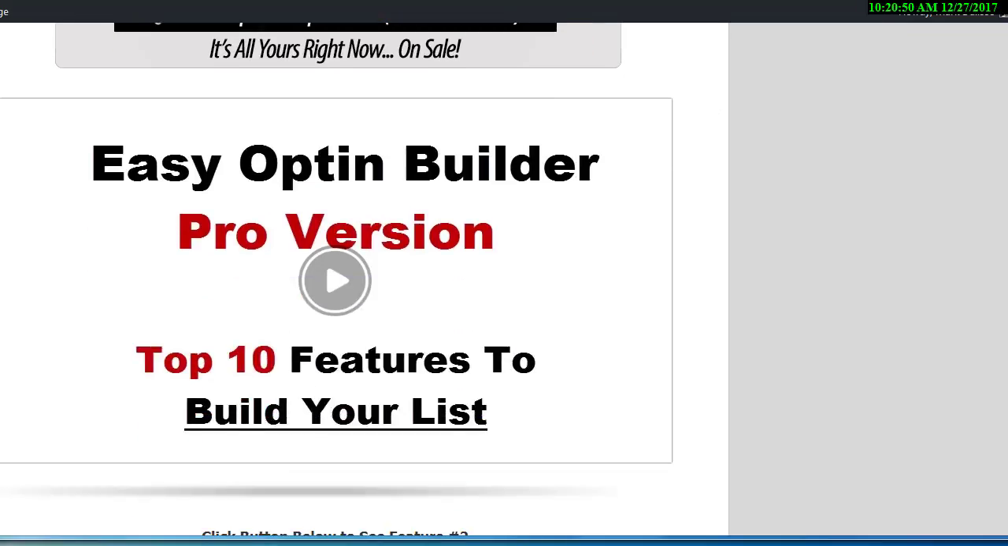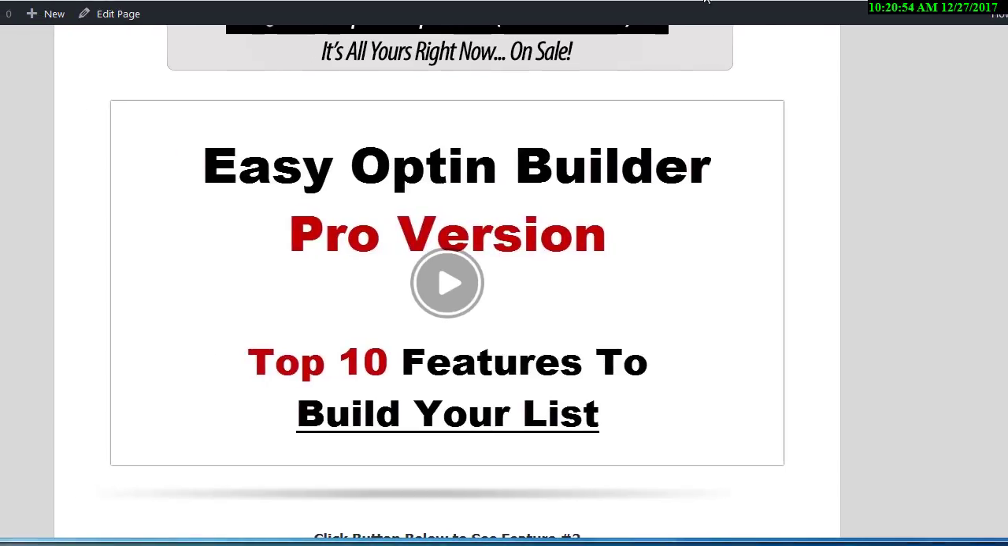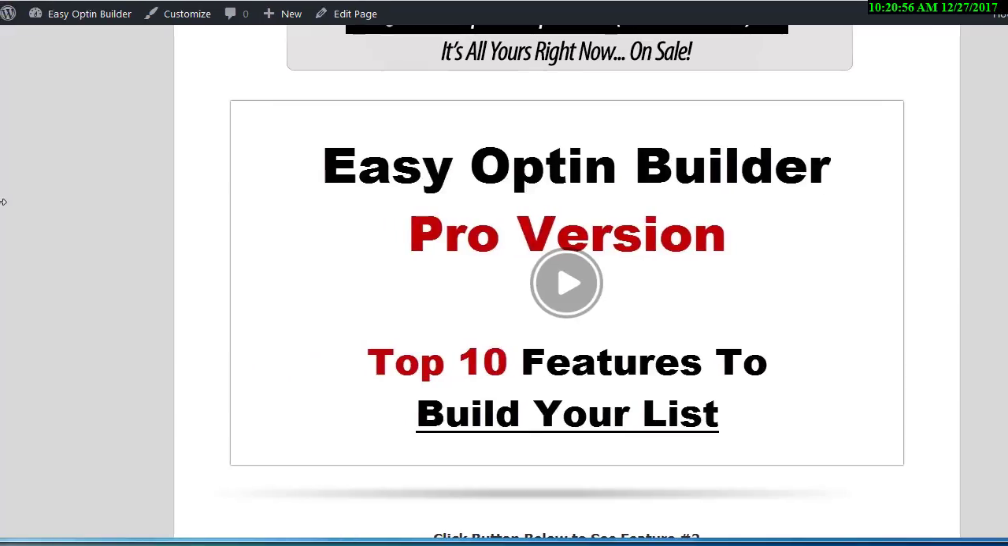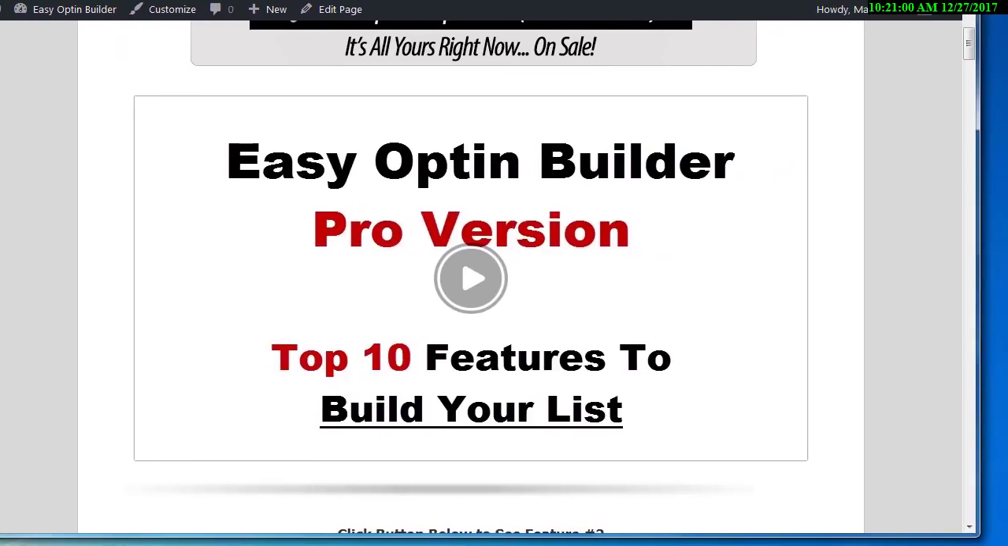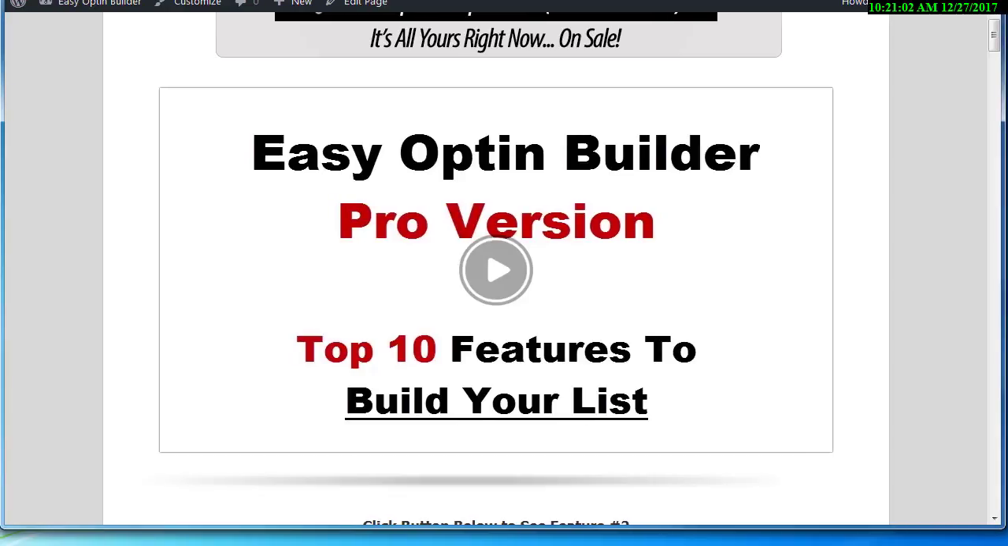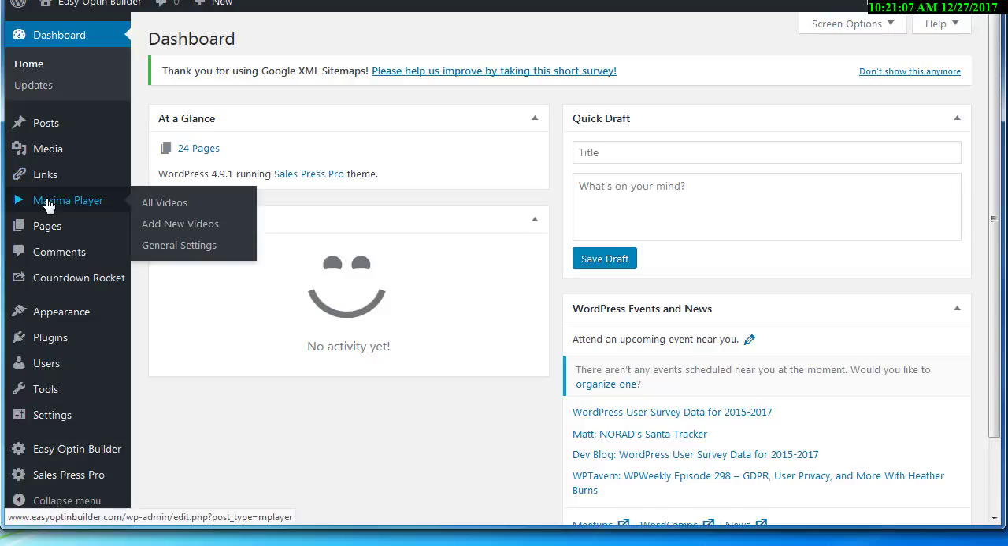Let me just minimize the screen a little bit more so you can see all that takes place in here. Let me come over here like this, and I will move this over there. Okay, let me just fit all that in. All right, so you go to the WordPress dashboard and you go to MaximaPlayer.